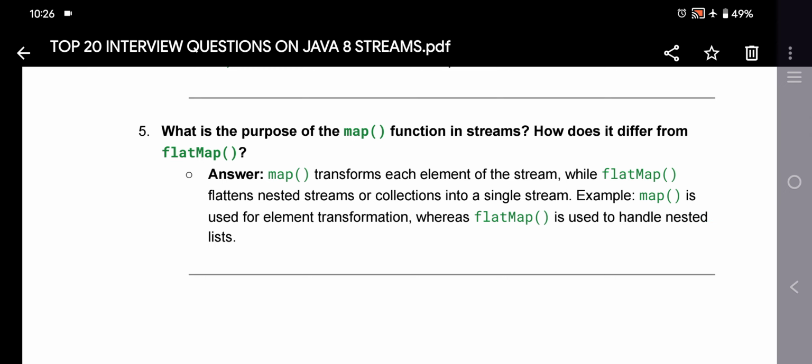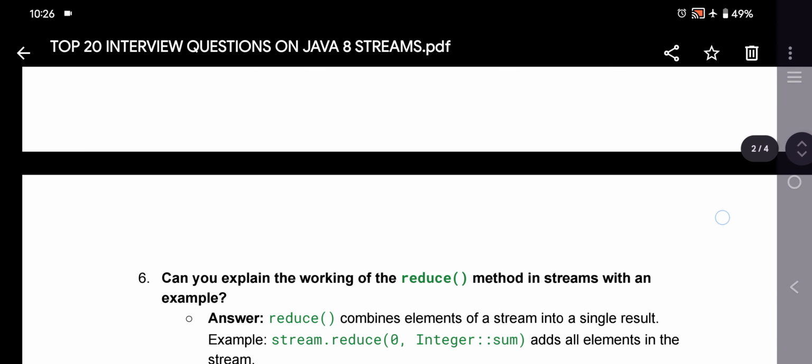What is the purpose of the map function in streams? How does it differ from flatMap? Map transforms each and every element of the stream, while flatMap flattens nested streams or collections into a single stream. Example, map is used for element transformation, whereas flatMap is used to handle nested lists.